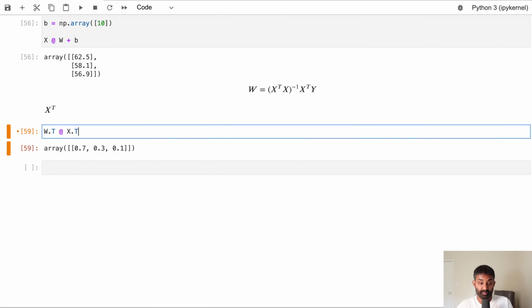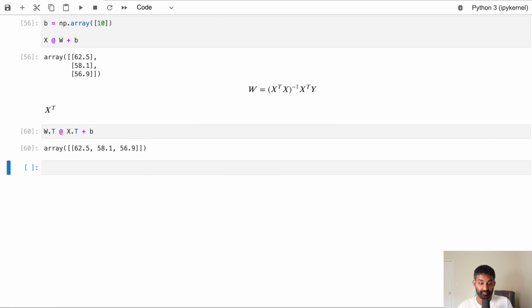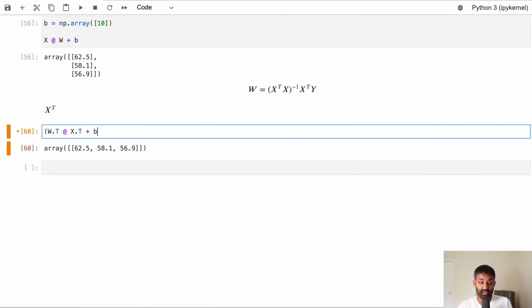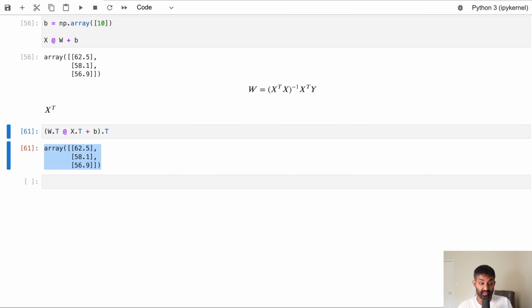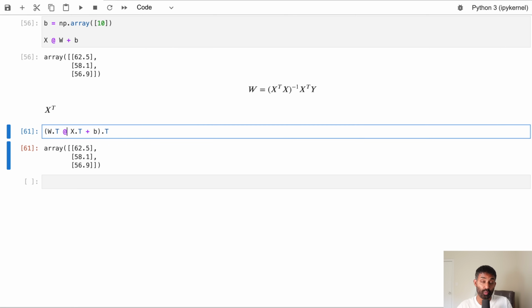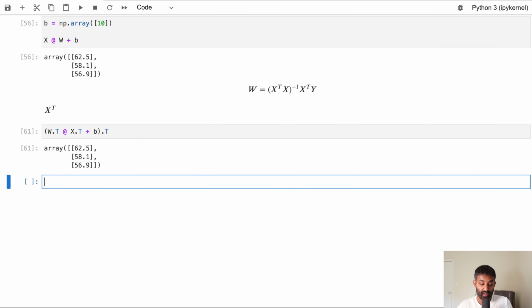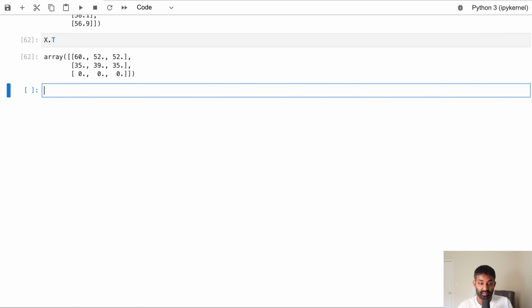And we can multiply this by the transpose of x and add in b. And then we'll get the same results as before, except now they're all in 1 column. So if we wanted to get the original format, we'd have to do another transpose, which would give us our results like this. So a transposition swaps the rows and columns of a matrix. We can take a look at the transpose of x to see what that looks like. So each column becomes its own row, and vice versa. We use this a lot in various operations in deep learning, so it's an important one to understand.